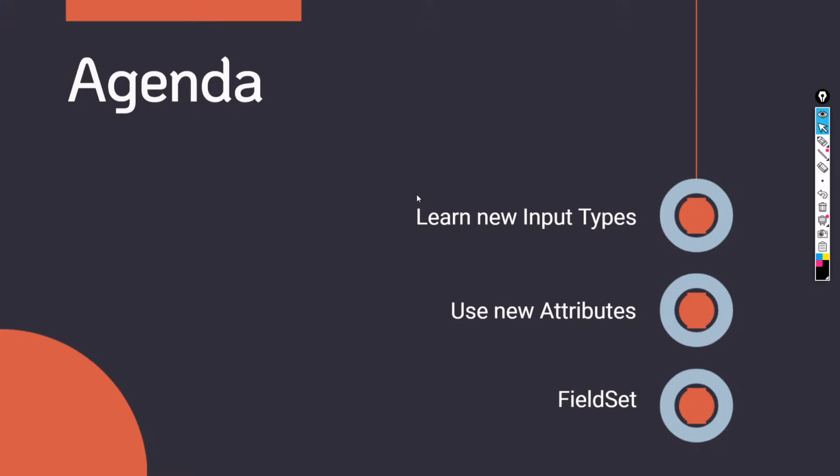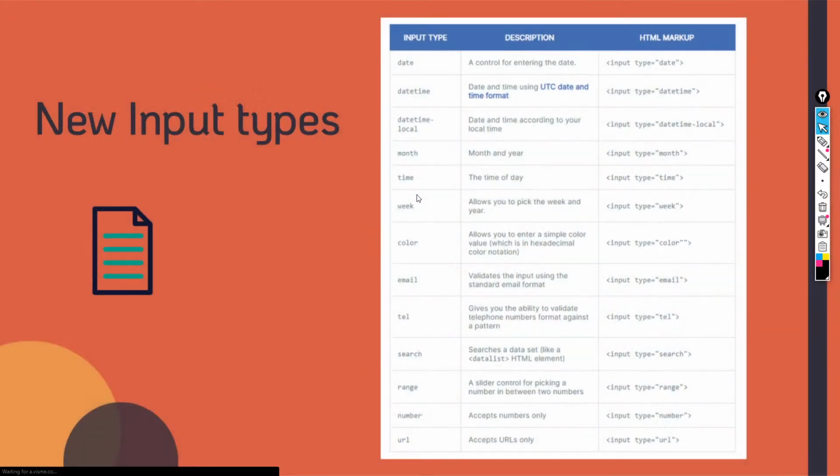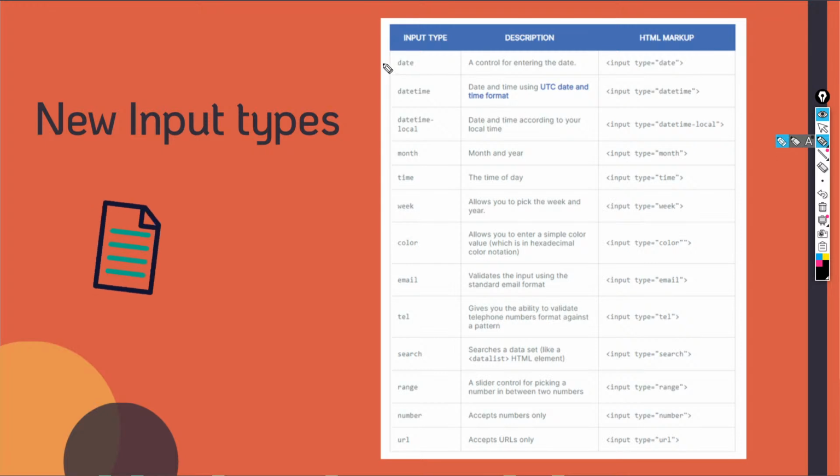So what are the new input types? As you can see, you have input type equal to date. These are all the listed input types which are new with HTML5. So you have input type equal to date, datetime, which allows you to select the time format as well, then datetime-local, according to the local time. Then month, where you can select the month. You have time, of the day. Then you have week, where you can select a week. Then color, email, tel, search, range, number, and URL. These are all the new input types that HTML5 gives you.